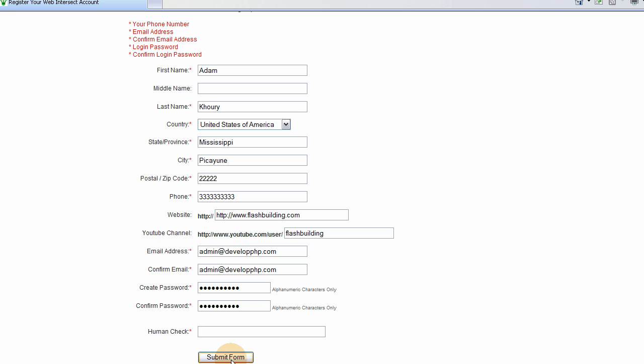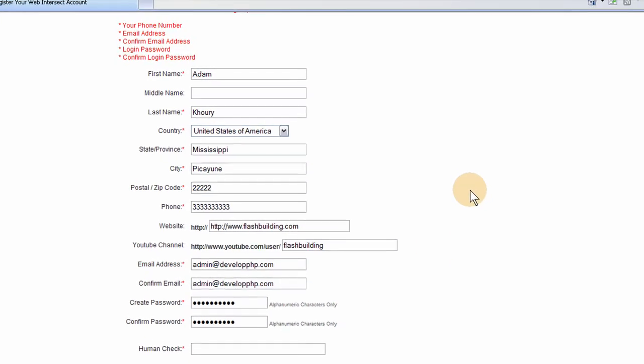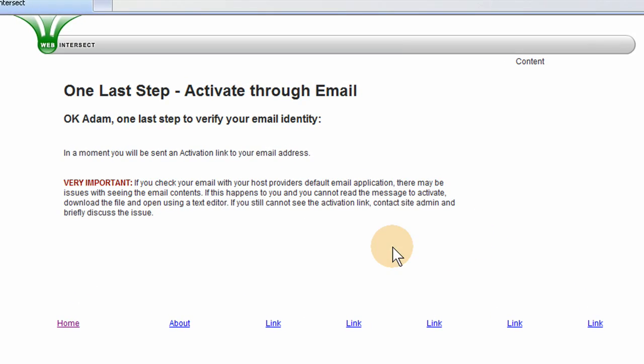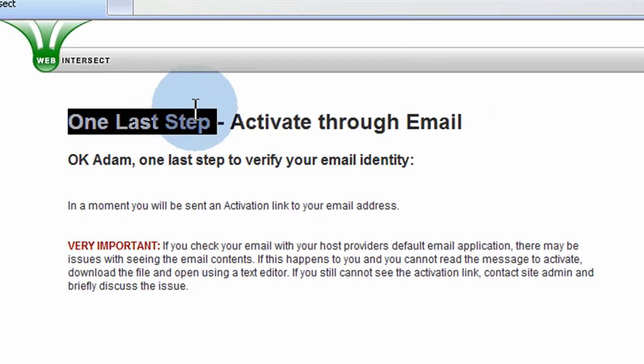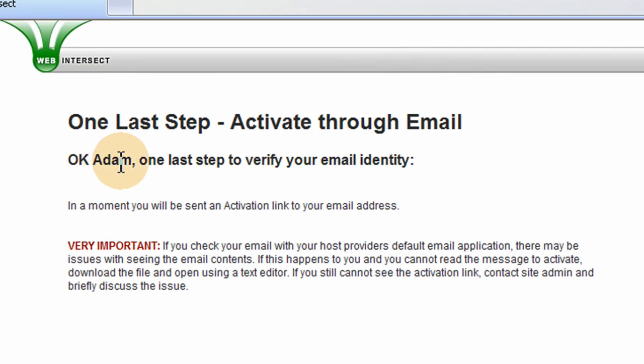One last step. Activate through email. Okay, Adam. One last step to verify your email identity. In a moment, you'll be sent an email activation link to your email address. It's very important. If you check your email host, and this is a very important message you should give your members as well. I don't know if it's just the PHP mail function that I use, but some people, if they check their email, like their GoDaddy default email application, it's sometimes screwy.